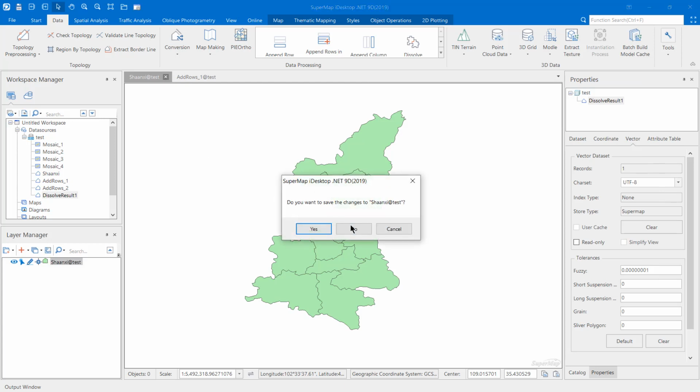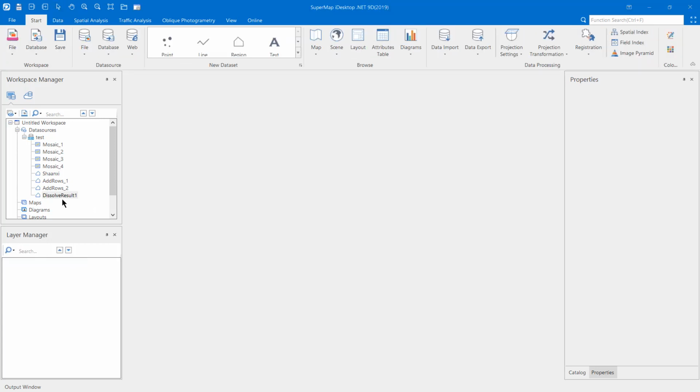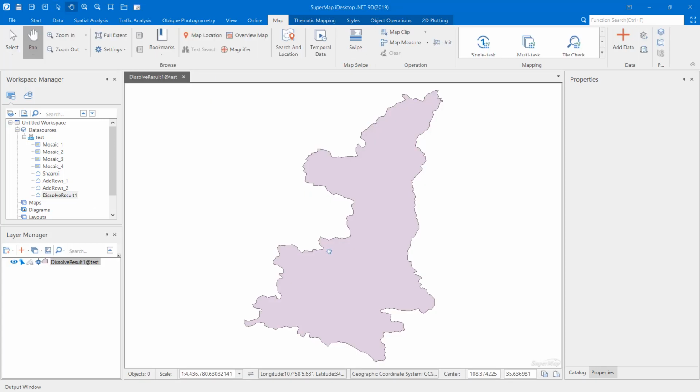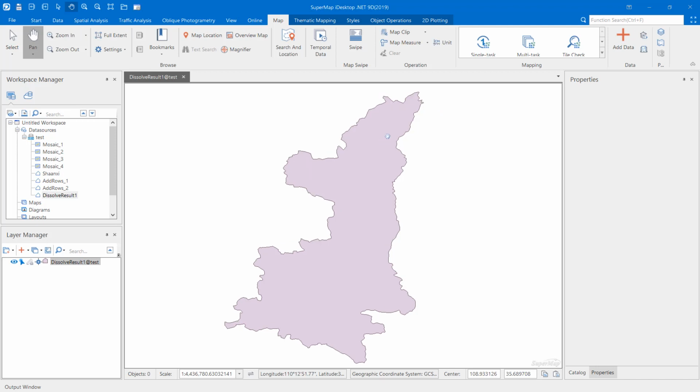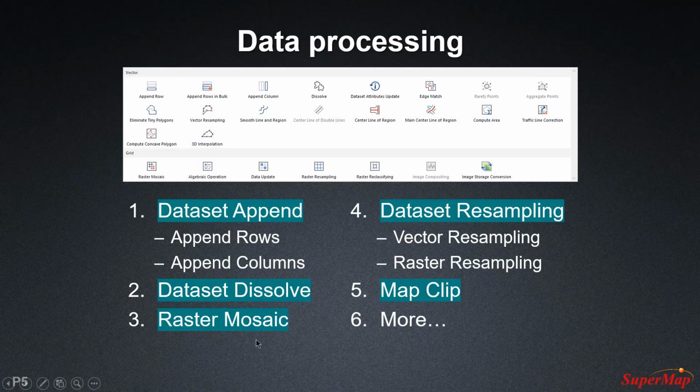Right, so we're going to close these, and we're going to load up our dissolve dataset. And as you can see, all the districts have been merged into the main Shanxi province polygon. Alright, so let's move on to Raster Mosaic.